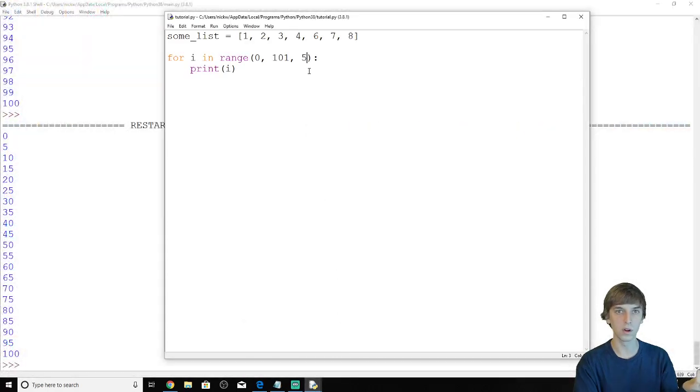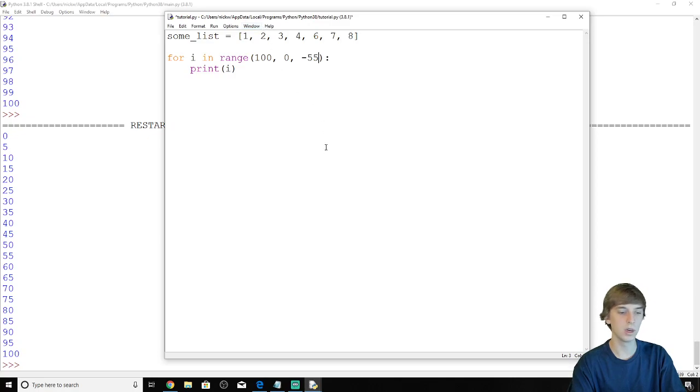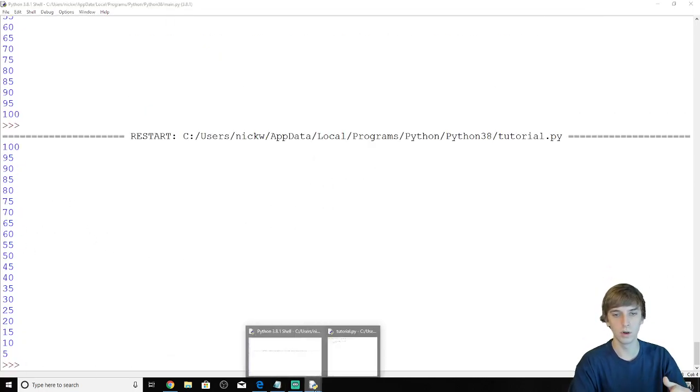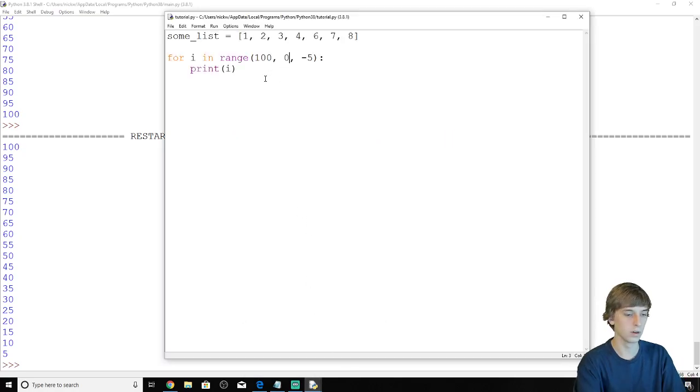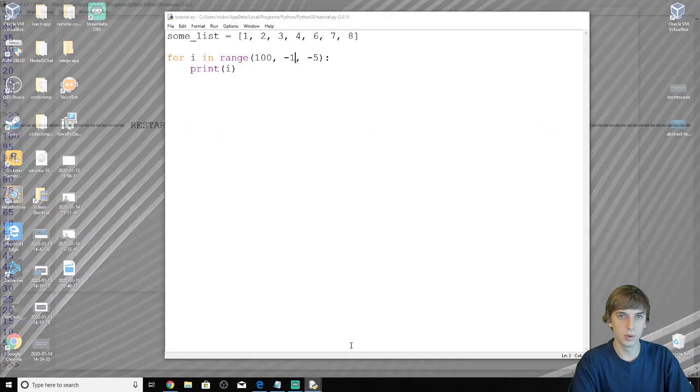You can go backwards. The boundary can start at 100 and it can go to 0. And then you could go backwards. You could go down by negative 5. So you could start at a high number and loop backwards. Look at that. So now we go from 100 down to, I think we have to go to negative 1 to get to 0, now that I'm thinking about it. But I think you get the point. It's just like assigning the number loop.